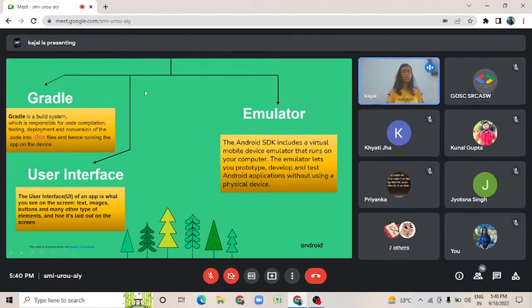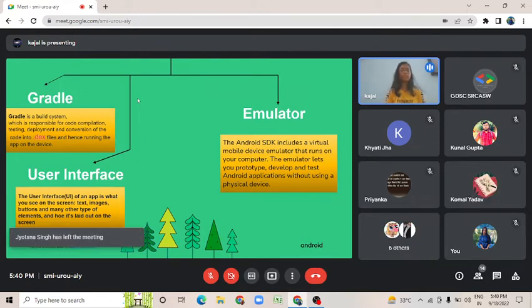So first, let's have an introduction to some important terms. First, let's see what is Gradle. Gradle is a build system which is responsible for code compilation or any conversions which are mandatory for it. Hence it runs the app on the device.